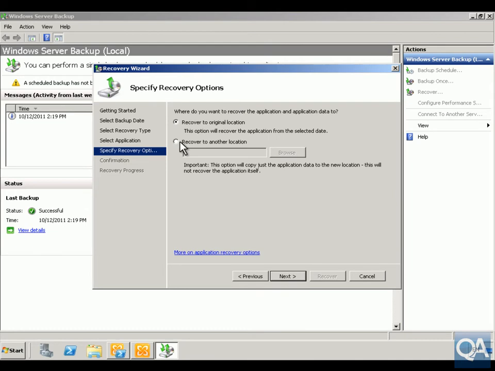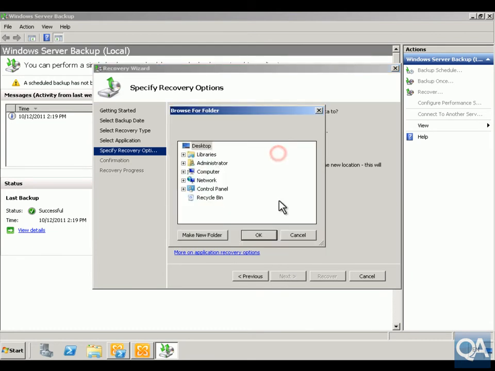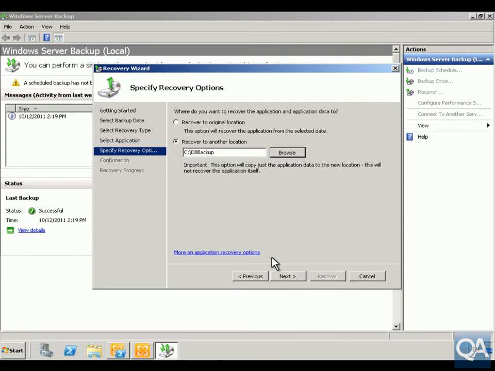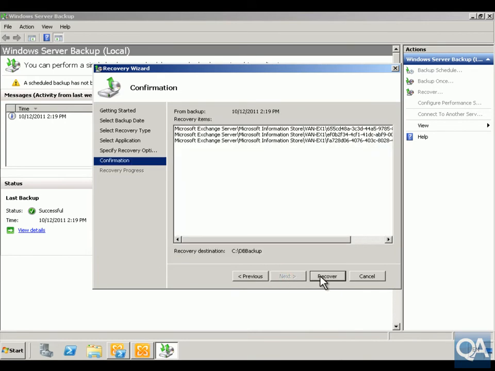We're then going to recover to an alternate location because I want to keep the original mailbox database intact. So click my Browse button. Specify where I want to restore to, and I created a little folder earlier on. Click OK at this point. Click Next, and the next thing we're going to do is click Recover.